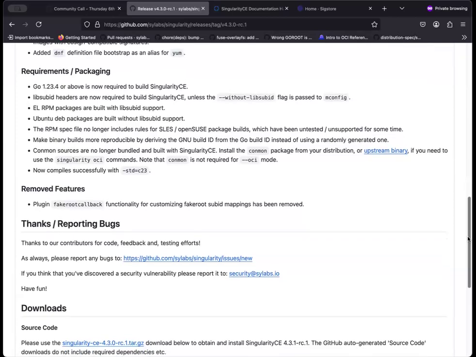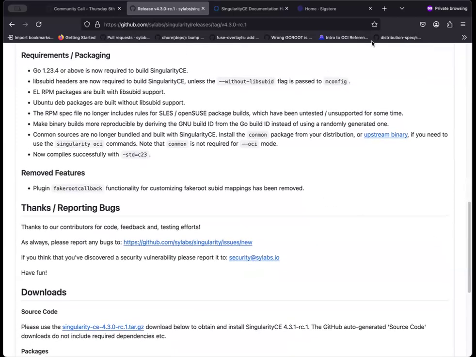There are a few changes to the requirements for CE 4.3. So we now need Go version 1.23.4 or above. And that's because this is the minimum version for some dependencies which we use. I mentioned before that you have to have libsubid headers or ask to compile specifically without libsubid support.